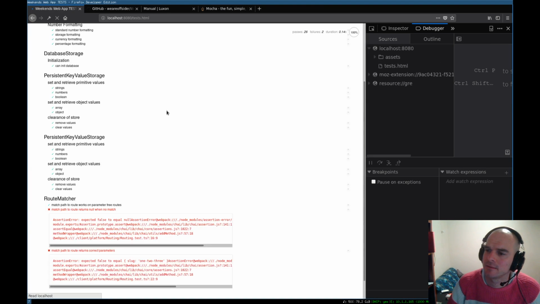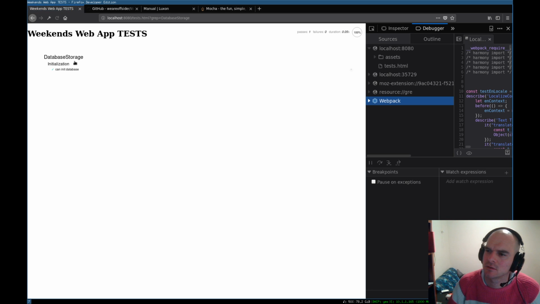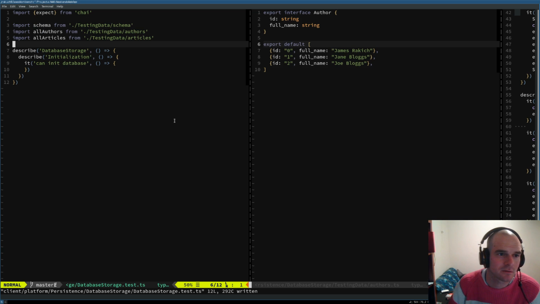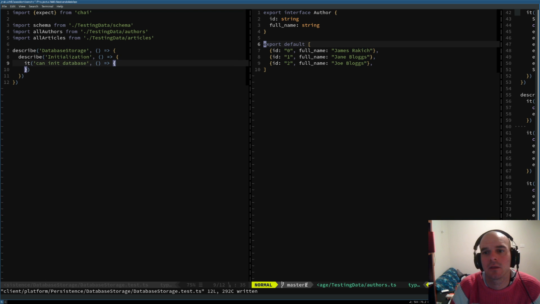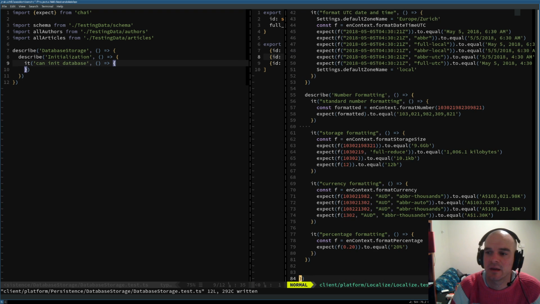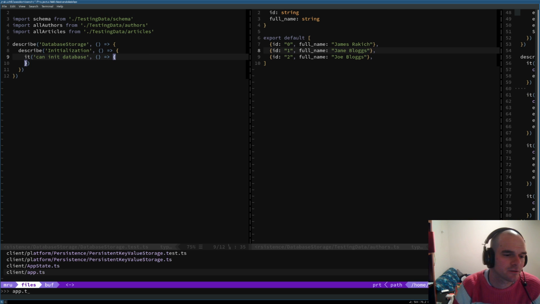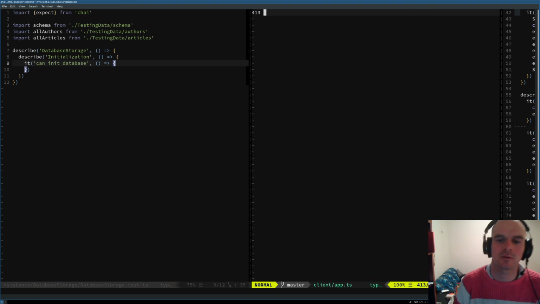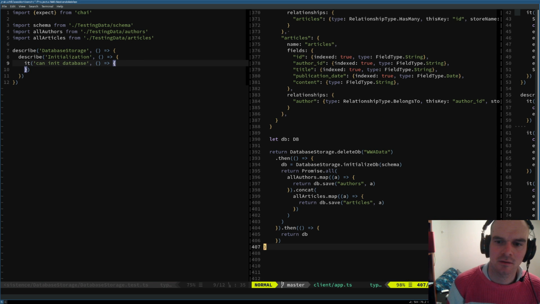All right, anyway, let's test this code. We've got database storage. Let's focus in on that so that we're only running those tests. And then have at it, I guess. I might just have to remind myself of the usage code just so that we're not sitting here making very little progress.